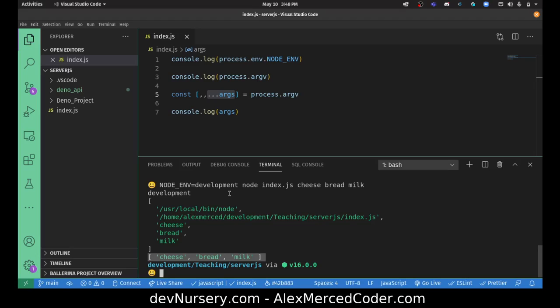So if you want to create scripts that take arguments and make use of environmental variables, that's how you do it. It doesn't really matter what you're doing, whether you're doing an Express backend app or you're working with React. This is how you take advantage of these things in these environments.